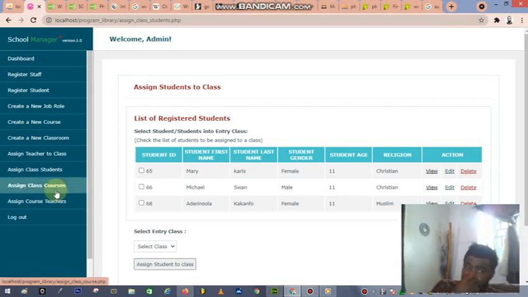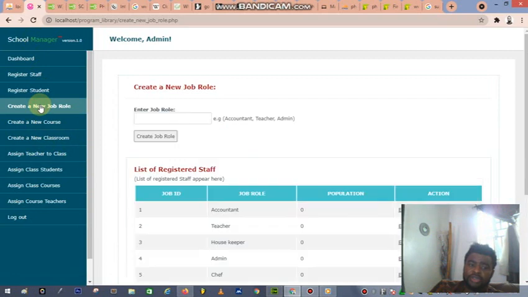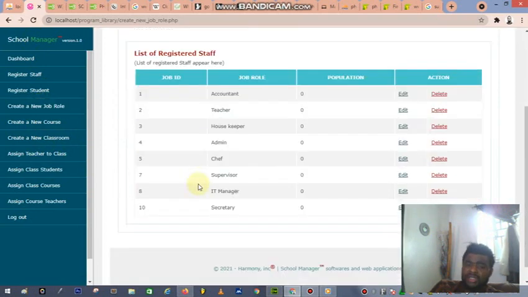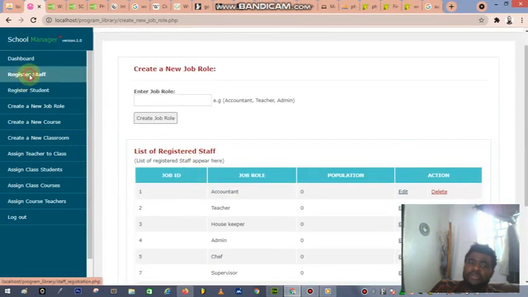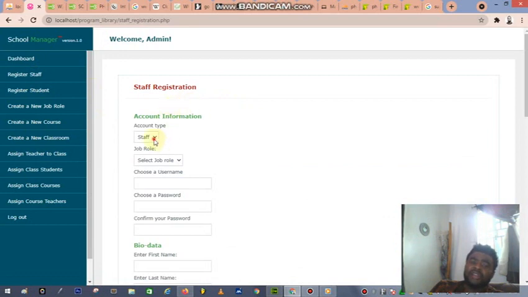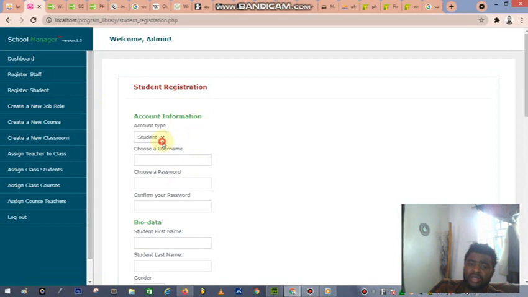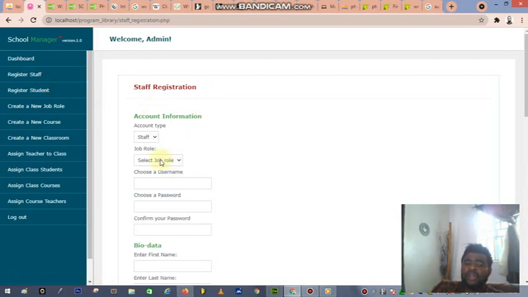Okay, so let's jump into creating a new job. I move from here down to assign students to class. So let's move to creating a new job role. You can see, for example, if you're to register a staff, the account type is going to be staff. The reason why I do that is because of the access to their own different profiles. The same thing happens to students. Okay, so back to staff. So remember we're talking about the job role, all right?